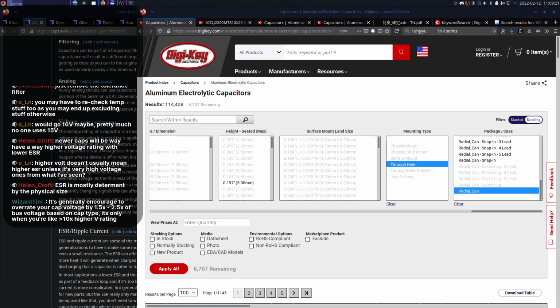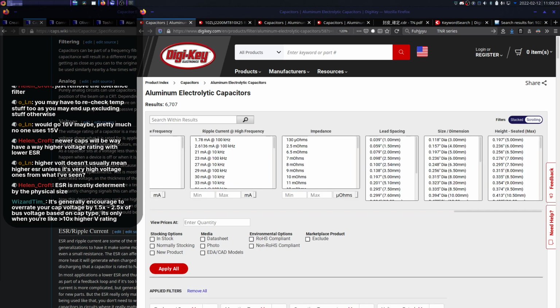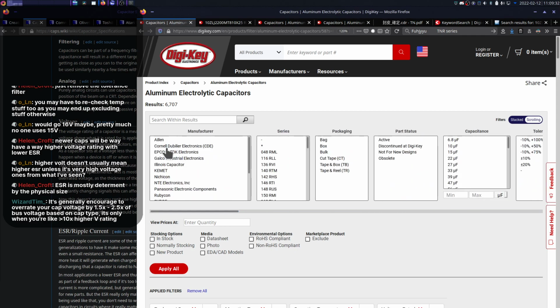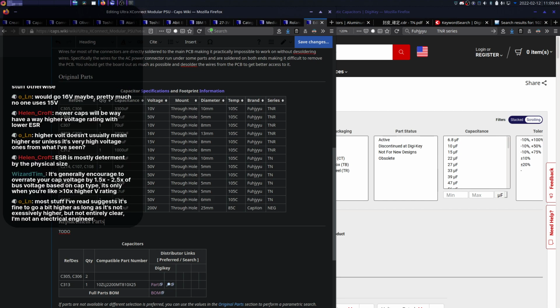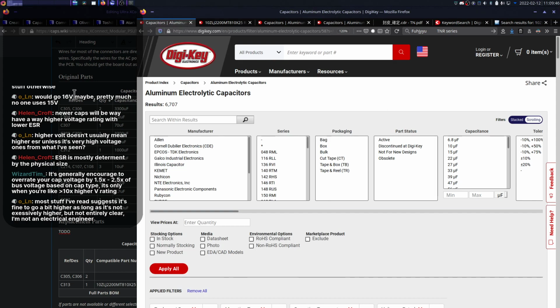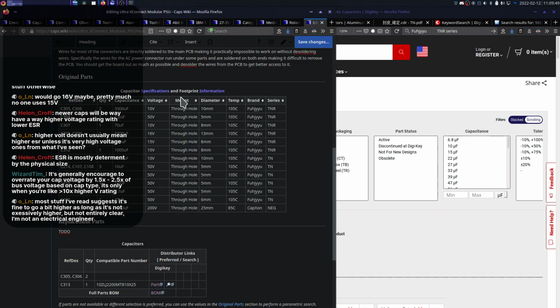It's generally encouraged to overrate the cap by 1.5 to 2x of bus voltage, based on cap type. It's only when you're like 10x higher voltage rating that I assume they mean it becomes a problem. Well, I imagine that these 10 volt caps are on a 5 volt rail or something like that, because there's no 10 volt rail, and they better not have put that on a 12 volt. So I assume that it's already around 1.5 or 2x. So that's why I'm hesitant, as a repair enthusiast, to go ahead and multiply it by 1.5x again.